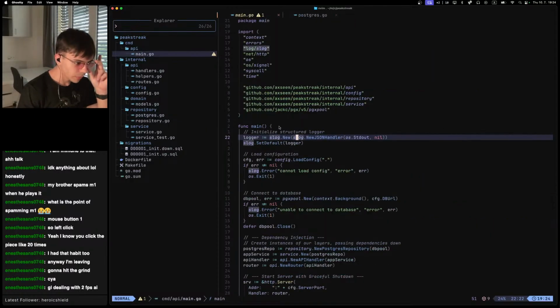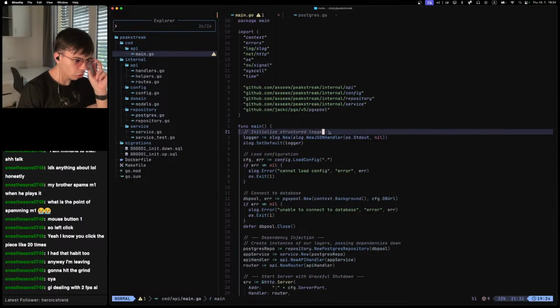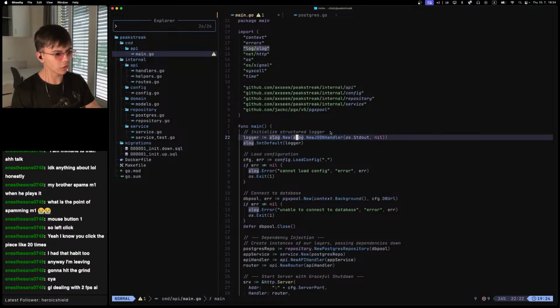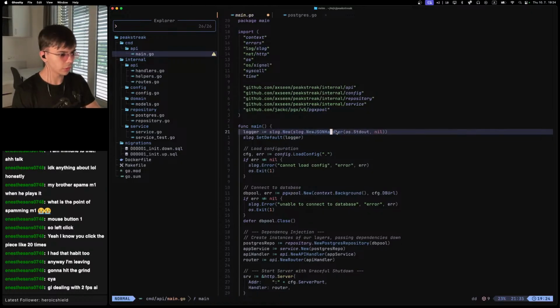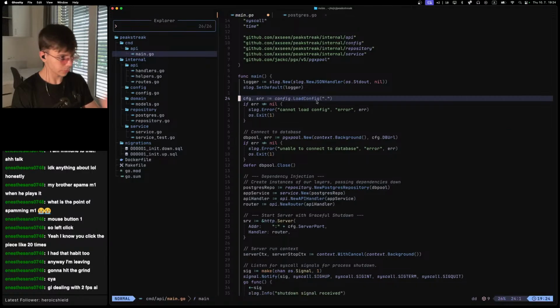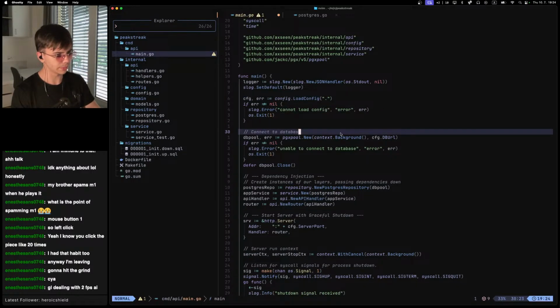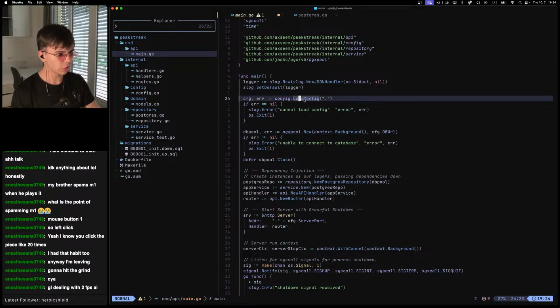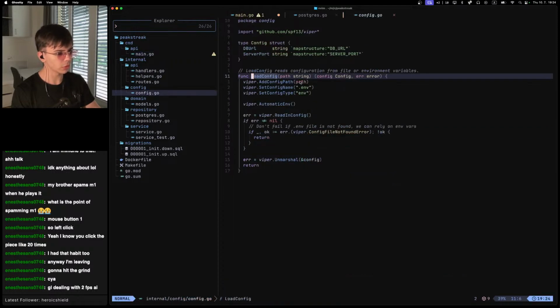Let's go to main. Initialize structured logger. New JSON handler, slog. Okay. I don't need this comment, it's such a self-explanatory line, you don't have to describe it. Set default logger. Load configuration. Config, load config. Cannot load config, error. Connect to database. Actually, load config, what does it mean? Is it .env, right? It's the config path. .env. Yeah, okay, makes sense.